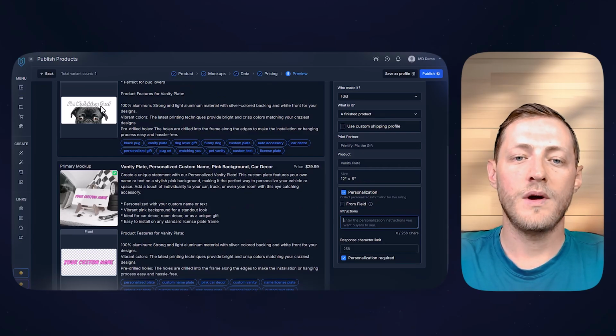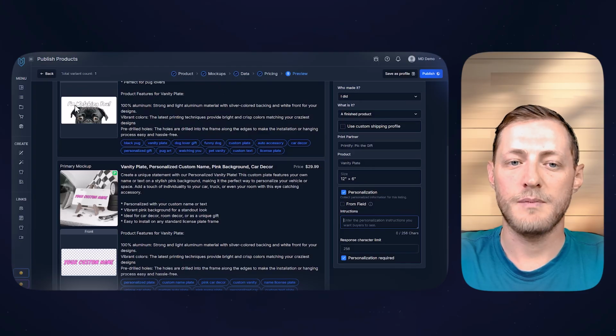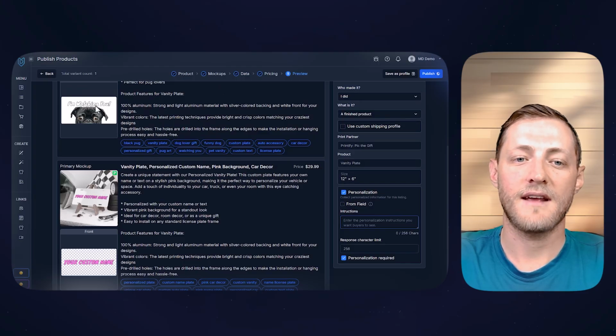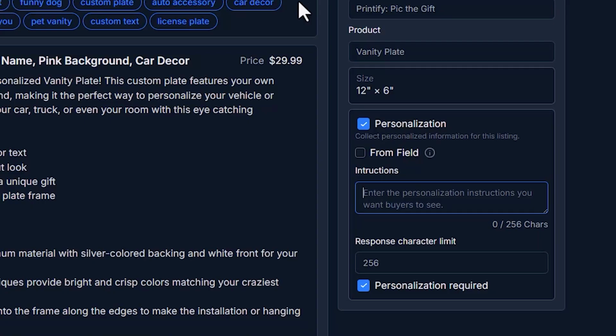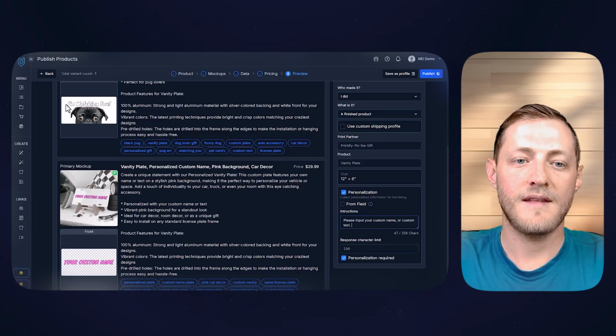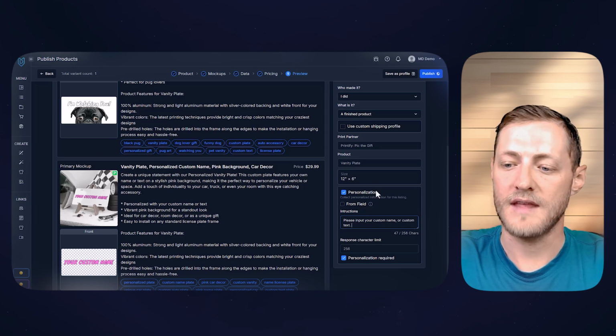So for this one, it doesn't really make sense as much because, I mean, they can customize that text technically if they want, but this is the one that we really want this to say. So we're just going to say, please input your custom name or custom text. And that's all we really need, because that means they can do a custom name here or text here or custom name here or text there. So we're going to leave it at that, and then we're just going to select publish. Now that takes about 30 seconds, but I'm going to jump over to our Etsy shop and show you what these listings look like there.